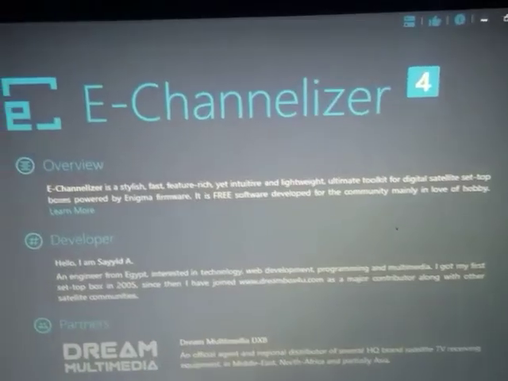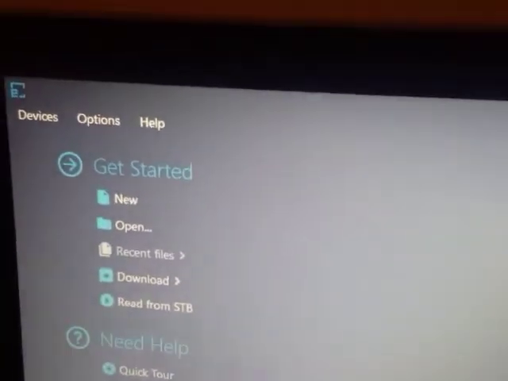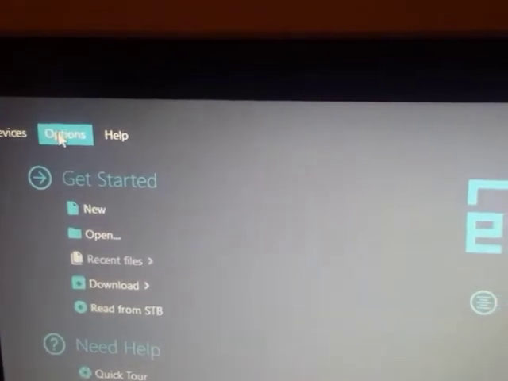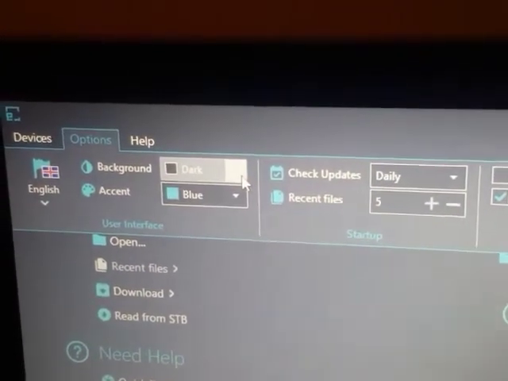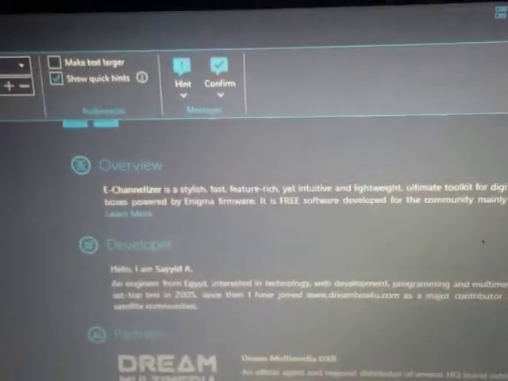Okay, and again, when your E-Channelizer is downloaded, this is what it'll look like when you open it up. Just as a little tip for you, when it opens up, it'll be white, it'll be clear, and it's hard to see. So just click on options where it says background, just change that to black or whatever you prefer, and it's easier to see the wording.